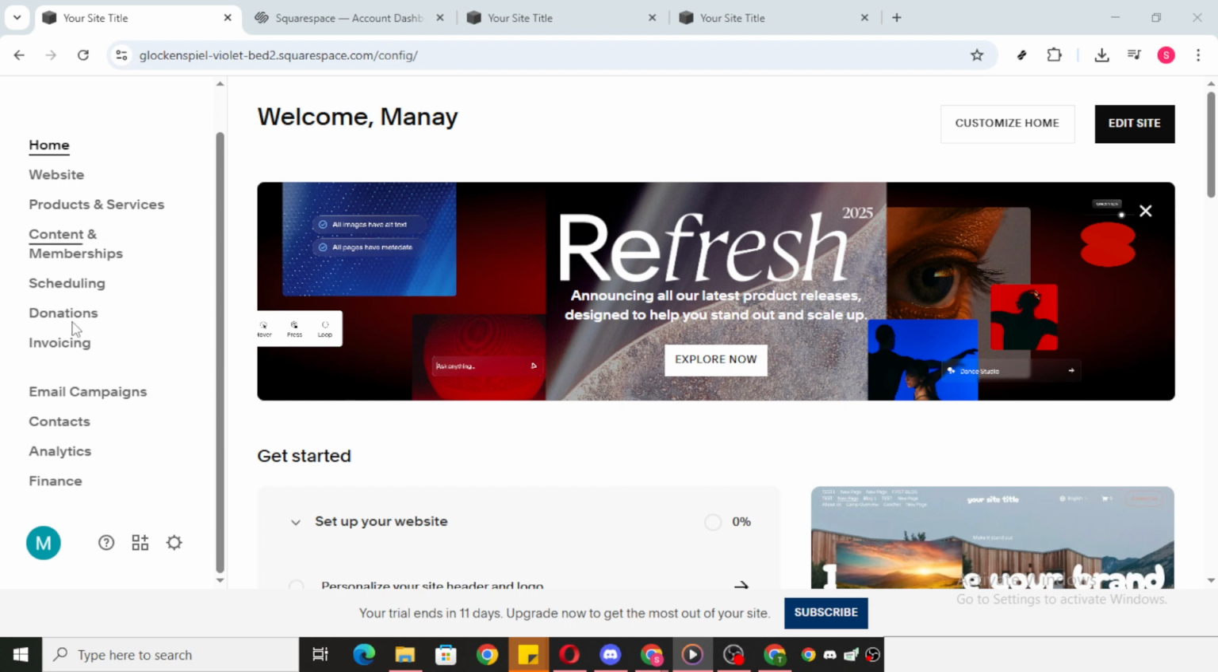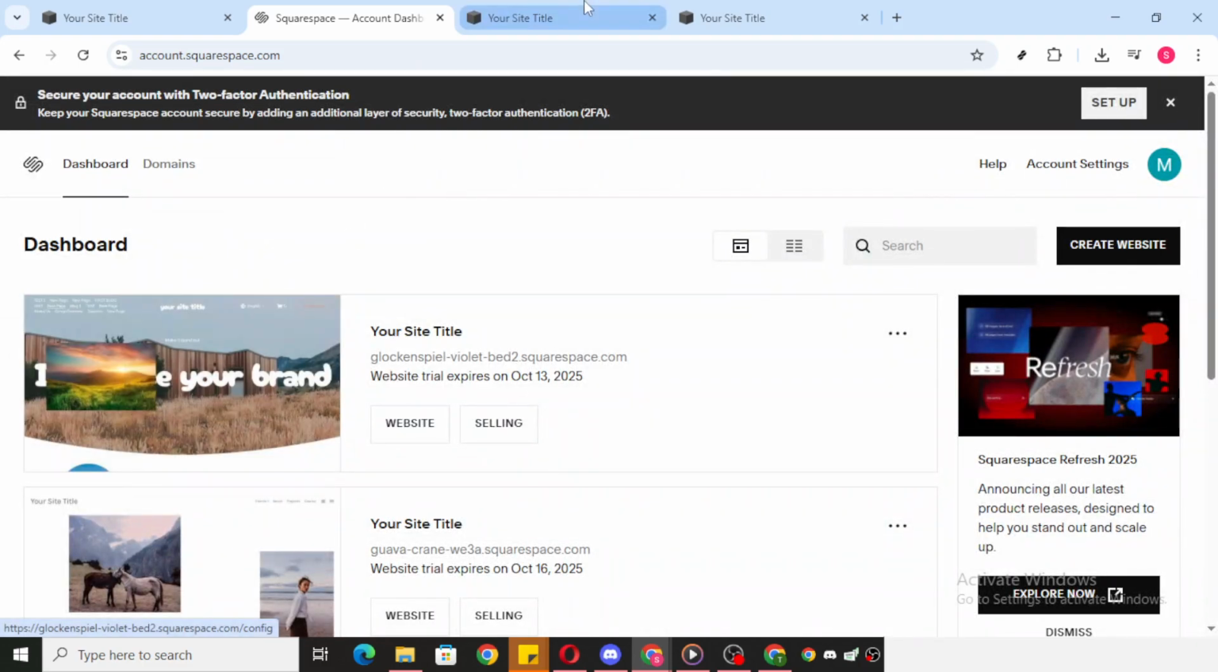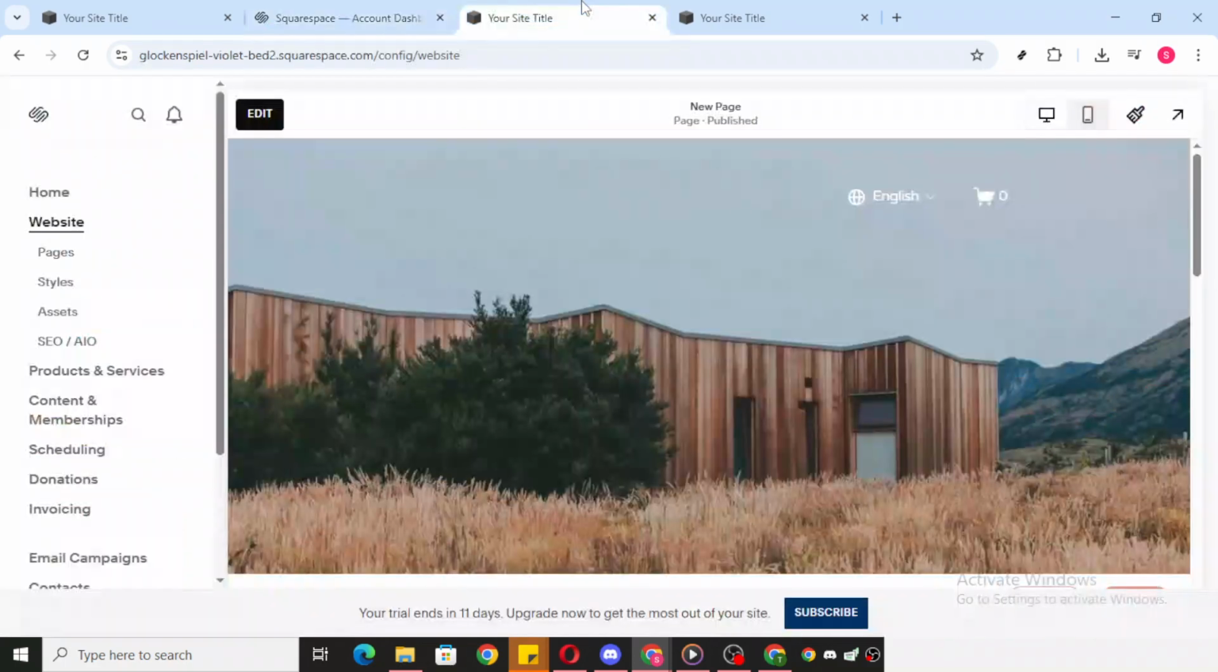Here, you'll see your profile icon. Click this icon and you'll be prompted to select the website you wish to work on. This is crucial, especially if you manage multiple sites under your account. With your website selected, click on the Pages section in the menu.